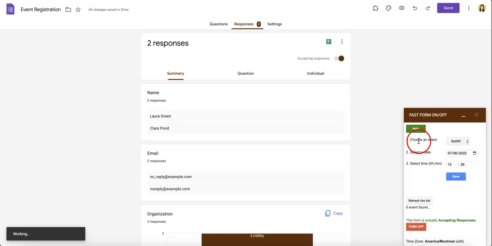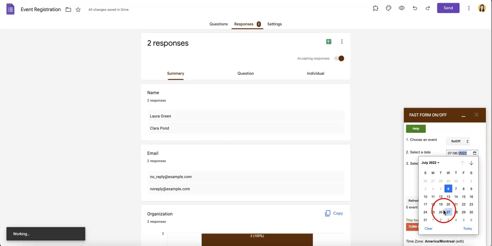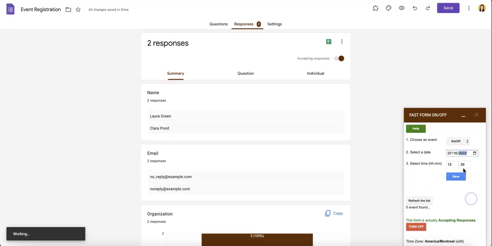From here, you can choose an event, and an event will basically dictate what will happen to your Google form after a certain point in time. Since we're trying to turn off the Google form, we want it to be set to off. That is our chosen event. Next, you're going to want to select a date. Let's just pick a random date on when this set off process will happen. Let's pick next week, and then you can just pick a time. Once you're happy with the time and date and all these details, you just have to hit save.